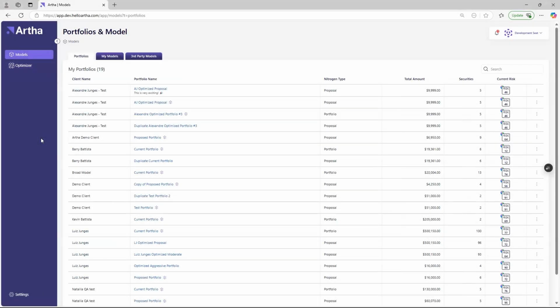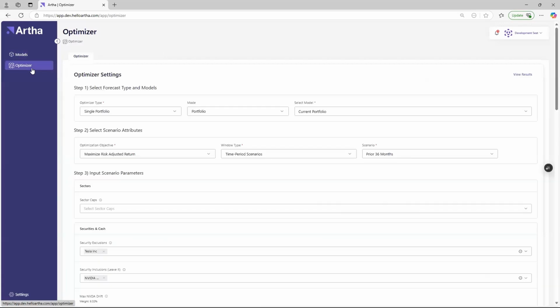Now that you've successfully logged into Artha, you can now begin your portfolio optimization process. You can see your portfolios and models are listed out here. They're tabbed out separately, so you can see both your client portfolios and your proposals. So let's get into the optimizer.